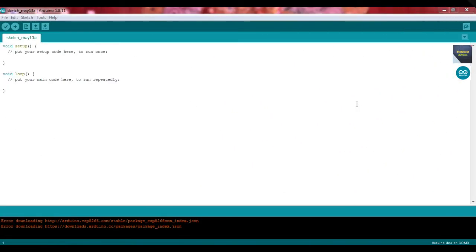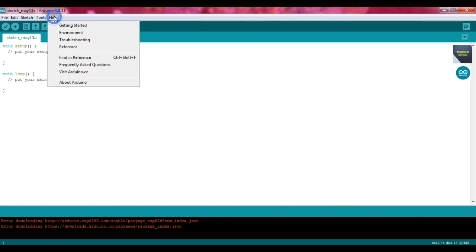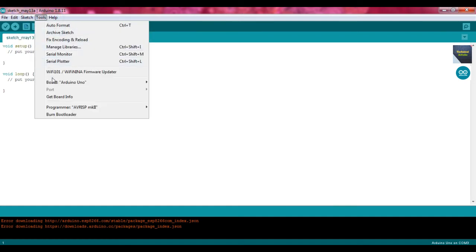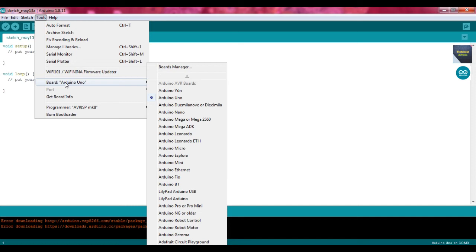So this is the Arduino IDE interface. These are the different menus: File, Edit, Sketch, Tools, and Help. Within Tools there is a Board option, so we should select our Arduino module. Here Arduino Uno is already selected. If you are using Arduino Nano as your module, just select that.